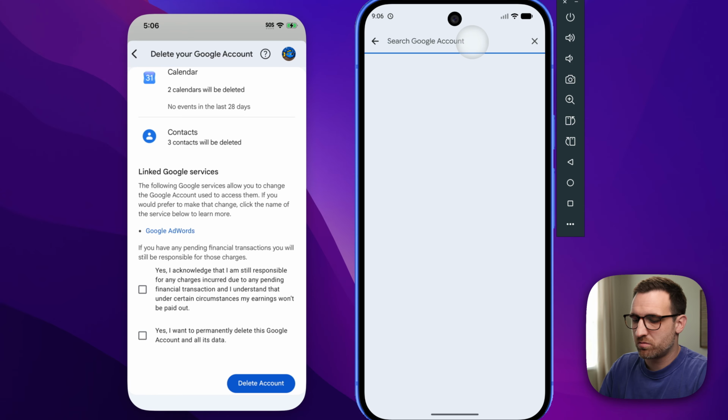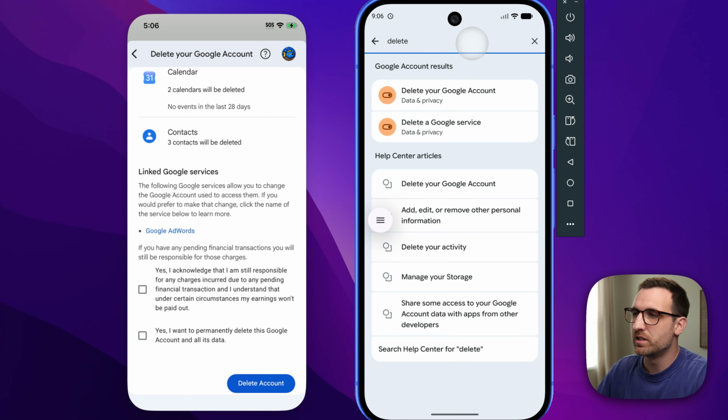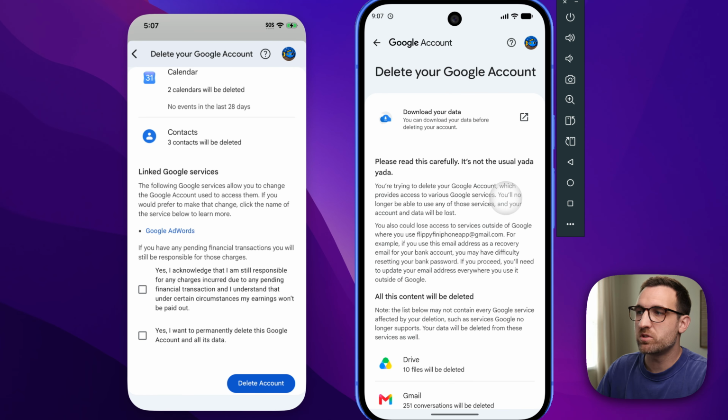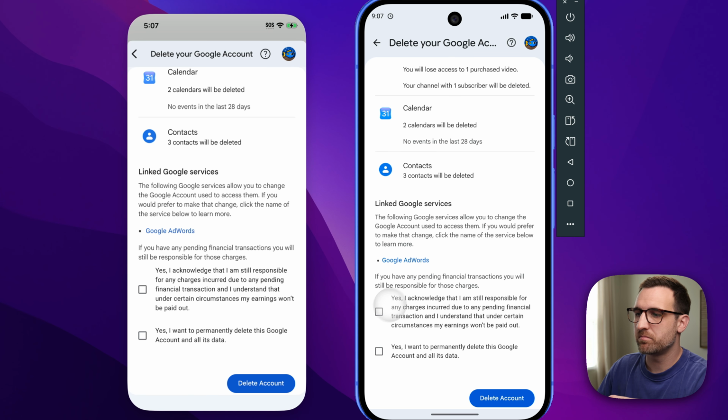So we're going to go search. We're going to search for delete once again, probably going to make us sign in once again to confirm it's us. We go to delete your Google account. And after you sign in and verify it's you, you're back on the same page where you can delete your Google account. Read it carefully, and at the bottom, check mark both and hit delete account.